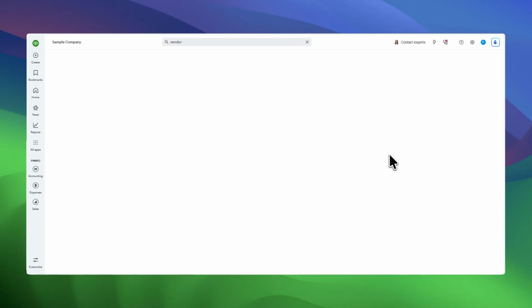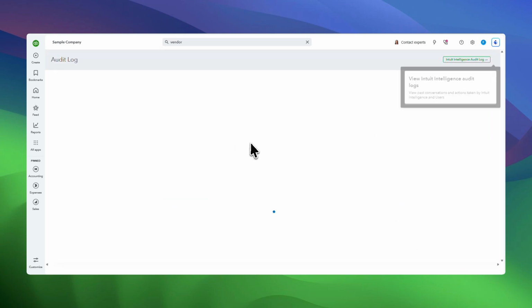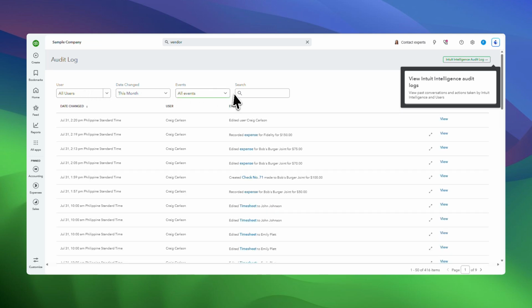Once you choose it, give the page a moment to load. Depending on the amount of activity in the company file, it may take a few seconds before the full log appears. After the Audit Log opens, you'll be able to review a history of user actions across the company. This log is designed to show changes in a clear timeline, making it easier to investigate activity and verify records.